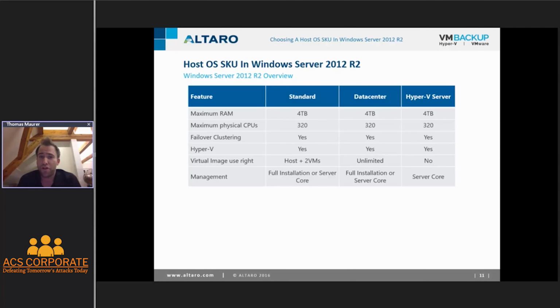If you look at the Hyper-V features, you can see that they were basically the same. The only difference between those versions, most of the time, was virtual machine use rights. So with Standard, you automatically had a license for 2 Windows Server virtual machines. With Datacenter, you could create unlimited Windows Server virtual machines on one server, and then for Hyper-V Server you didn't get any Windows Server license at all.